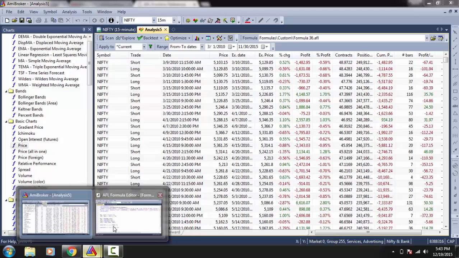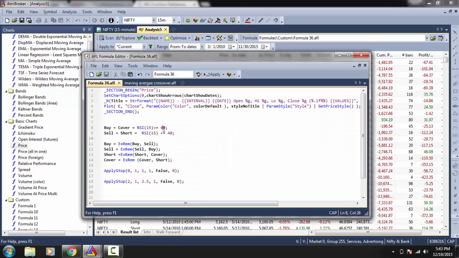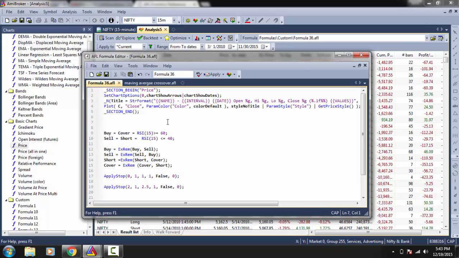Now suppose we wanted to find out the most optimum values to be put here. For example, 60 and 40 is what I started off with on a basic simple logic, that when the RSI goes over 60, it's a breakout which is happening, and when it goes below 40, it's another breakout which is happening for shorting the stock. So let's find out what the optimum values are. You can do that with the optimize function, and this is how you do it.